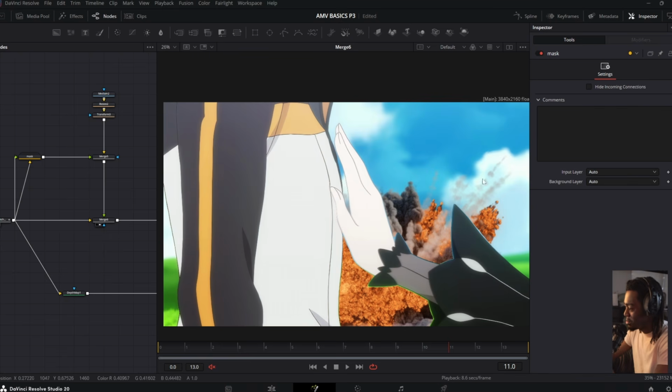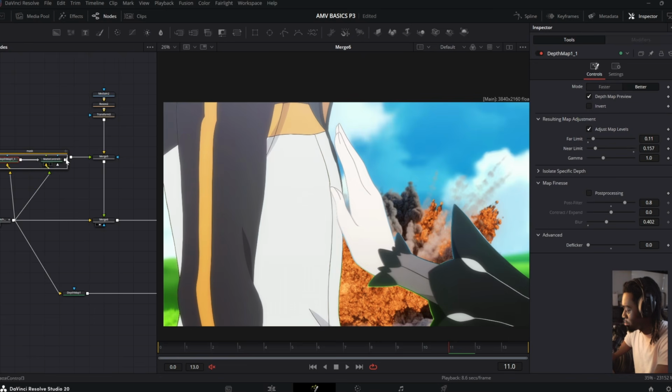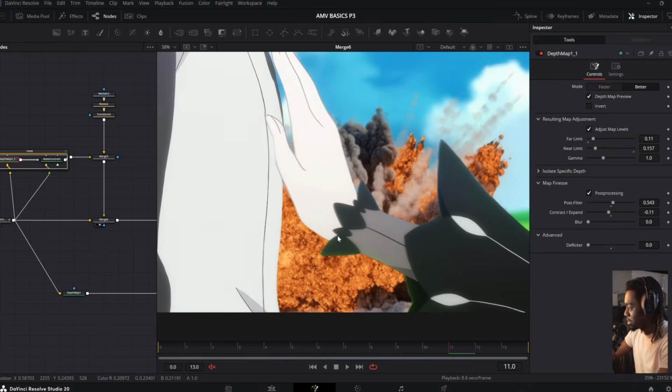Okay, so now we have the explosion in the background, our hands in the foreground, and it kind of does look a little bit weird. So I'm going to go to the depth map and just make some changes on this, just so it looks a bit more refined. There you go. And now for the light wrap.